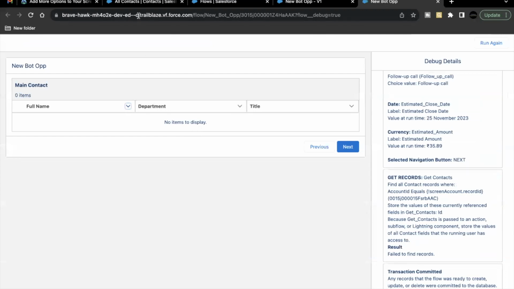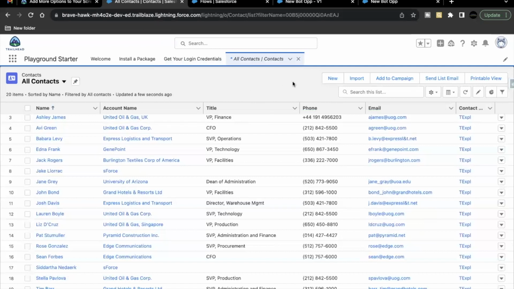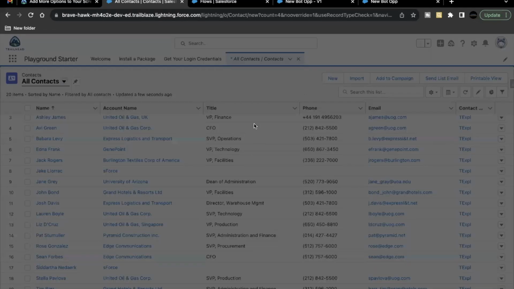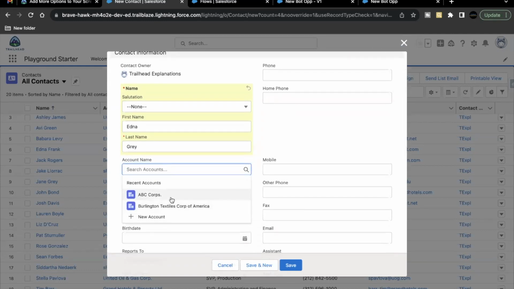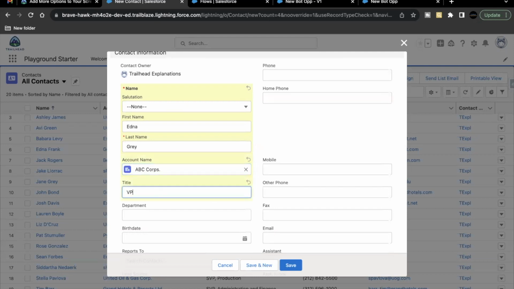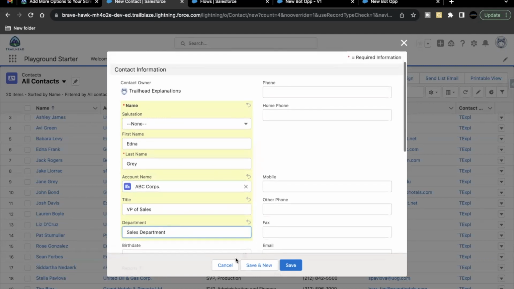So one simple thing we have to do is go back to your contacts in App Launcher. We are going to create contacts where we are going to associate account ABC Corps to that. So let's just create new contact. I'm going to give out a name as Edna Gray. Account here, I'm going to associate the one which I'm going to select on my flow screen component. So ABC Corps, I'm selecting here. Title, let's say VP of Sales, Department, Sales Department. That's all. Just click on Save and New.